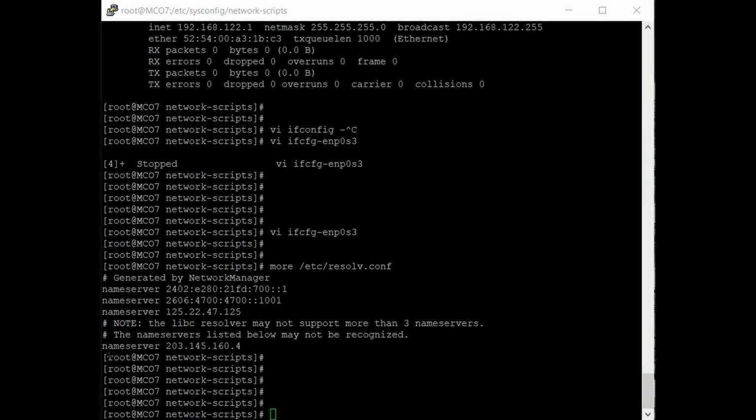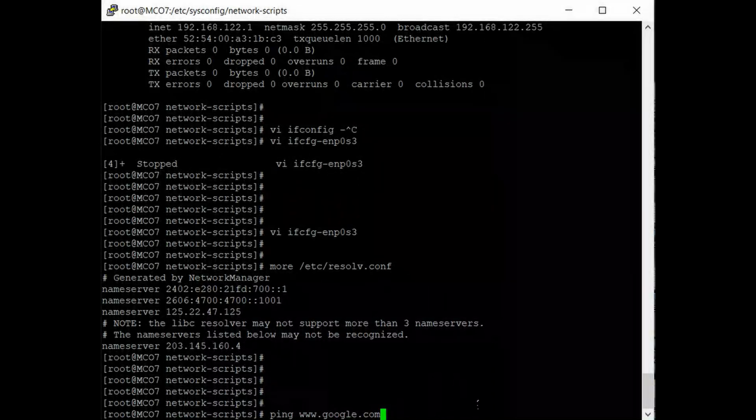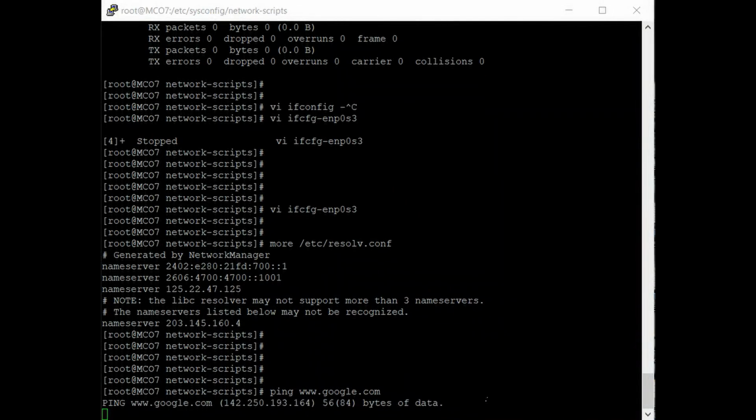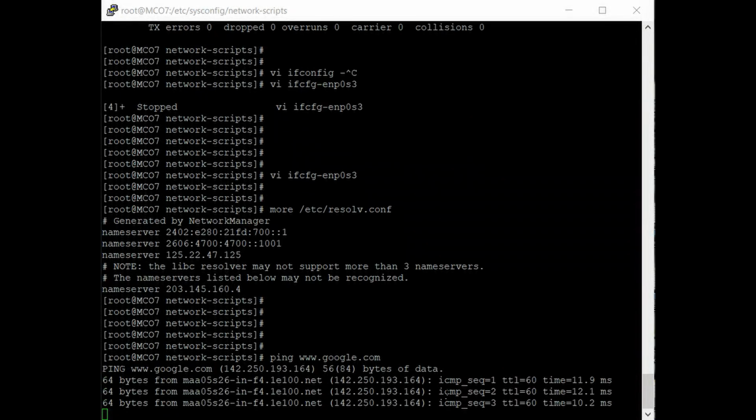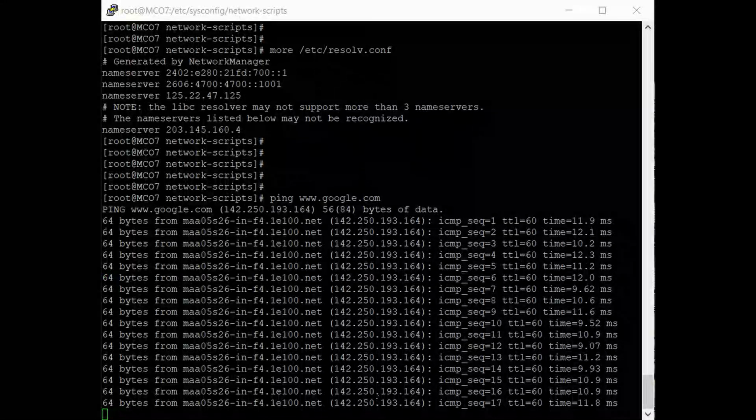So what does this DNS server do? It actually resolves hostname to IP, IP to hostname, or hostname to hostname. So that's what a DNS server is doing. Now if we do ping www.google.com, it gives you the details of the pinging. As a result, you can see, I'm going out of it.